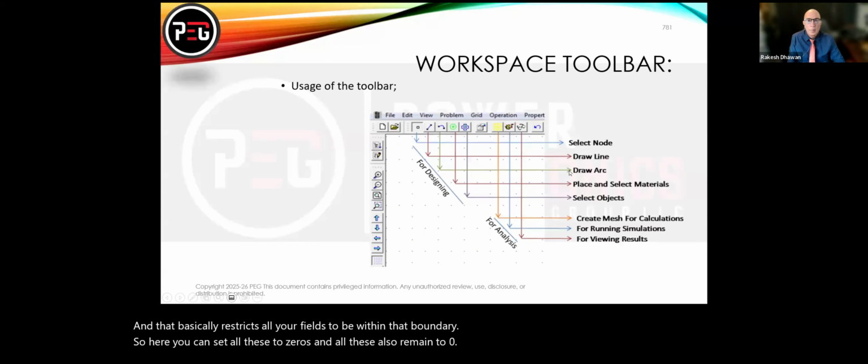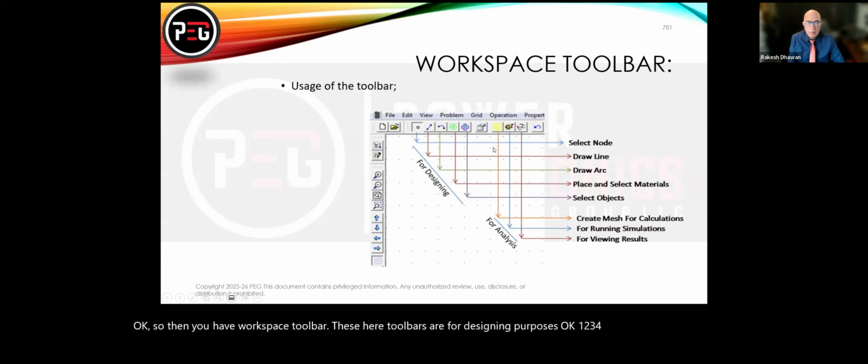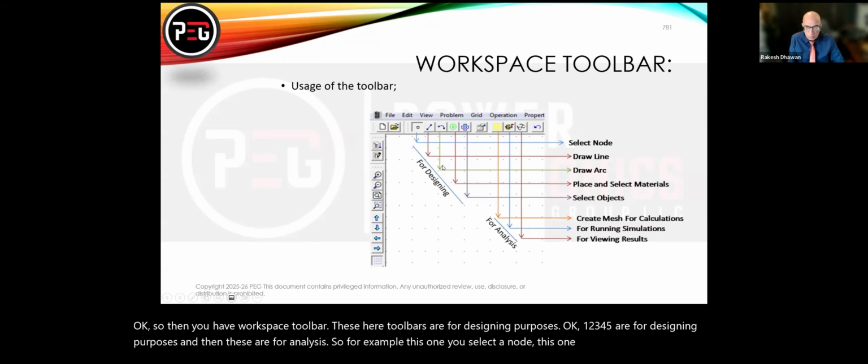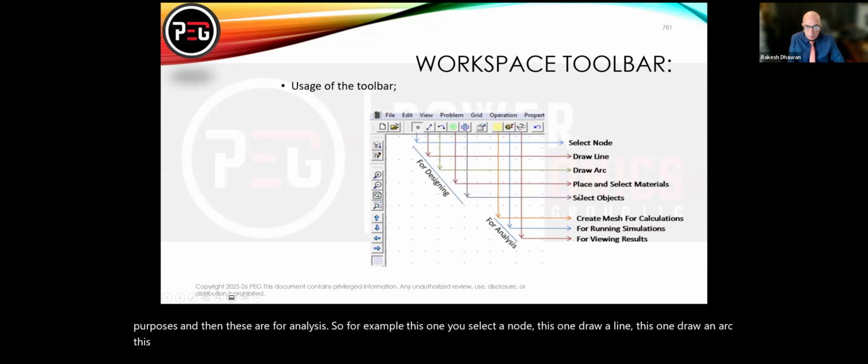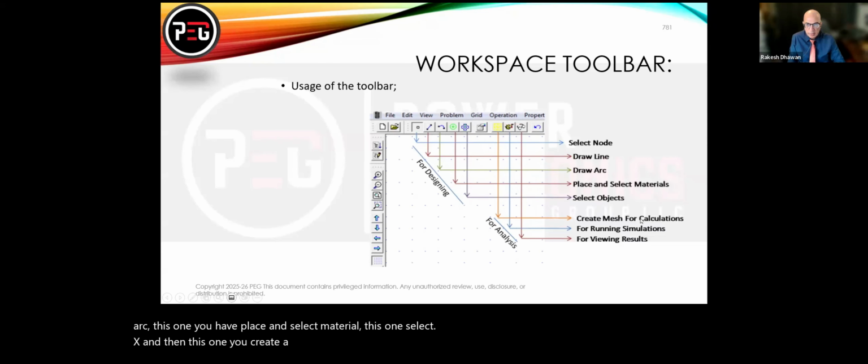Okay, so then you have the workspace toolbar. These toolbars are for design. 1, 2, 3, 4, 5 are for designing purposes. These are for analysis. So, for example, this one, we select a node. This one, draw a line. This one, draw an arc. This one, you have place and select materials. This one, select the objects. And then this one, you create a mesh, finite element analysis mesh. This one, you create a running simulation, and this one is for doing the results.